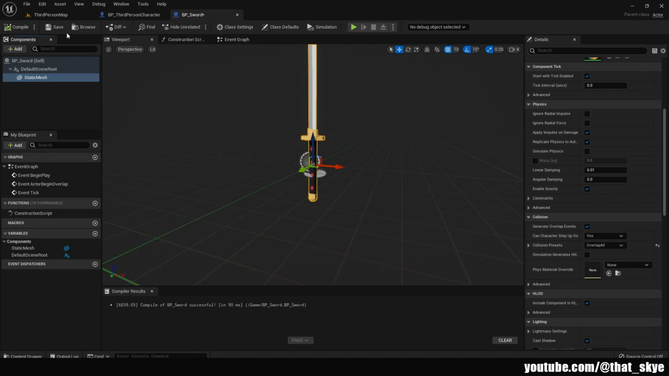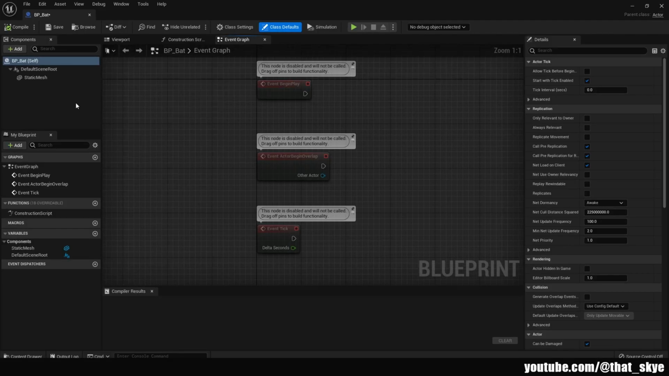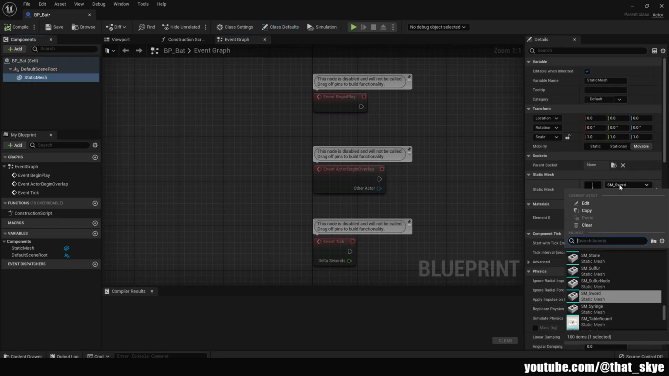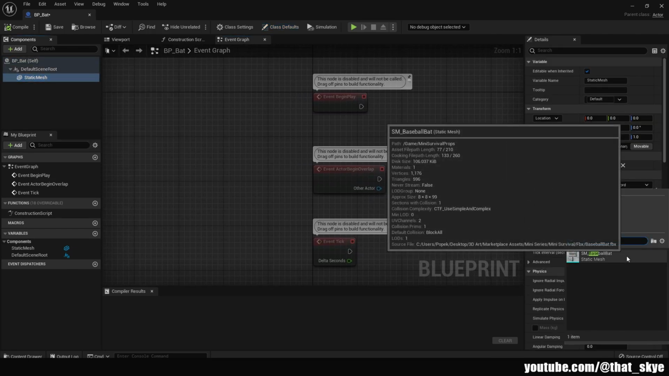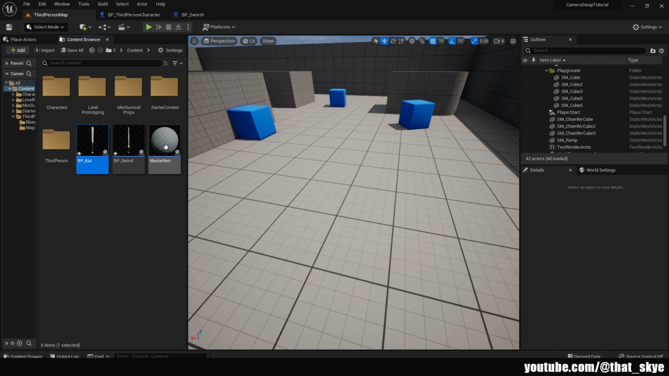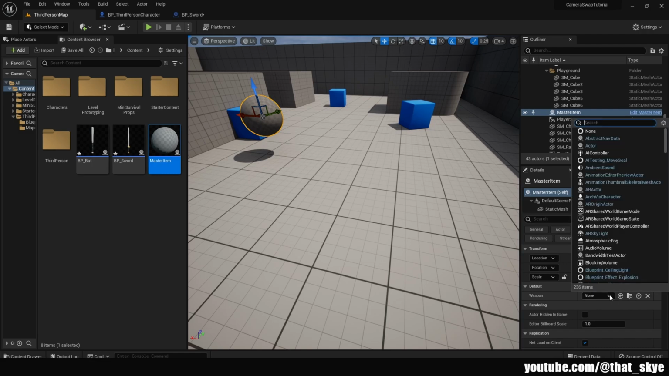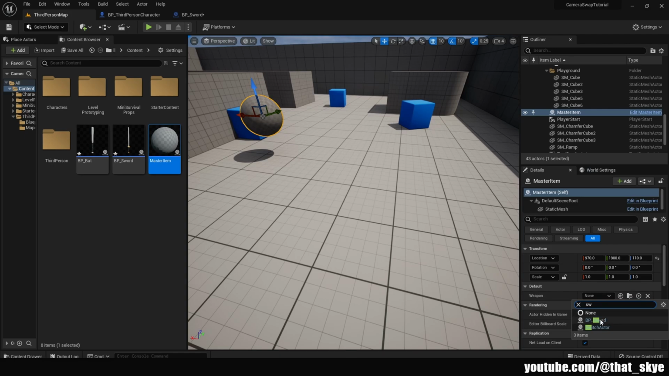And yeah, that's it. Now I'm going to also duplicate this one. And I'm going to call this, let's say, a bat. And I'm going to change the static mesh to baseball bat, which is in the asset pack. So it's this one. And now we basically completed it. So now I'll drag the master item into the world. And under default in weapon, we can select which item we are going to get when we walk over it. So for this, I'm going to select sword.